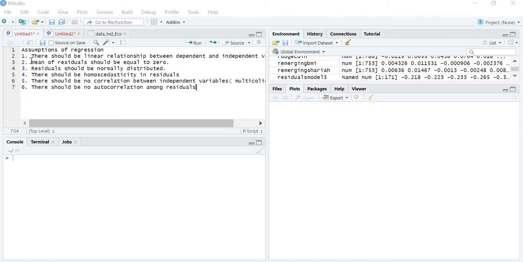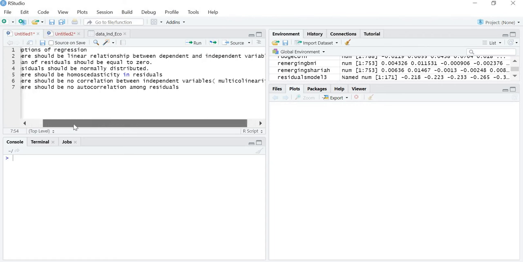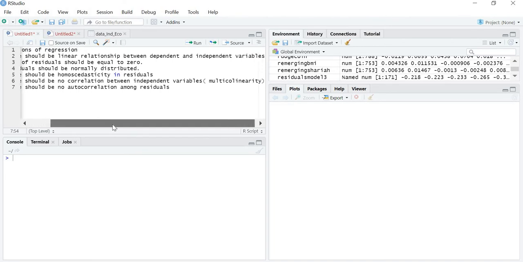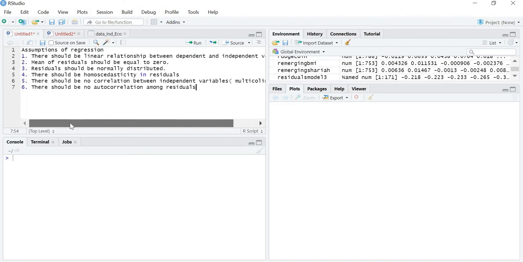The first assumption is that there should be a linear relationship between dependent and independent variables. The second assumption says that the mean of residuals should be equal to 0. Third, residuals should be normally distributed. Fourth, there should be homoscedasticity in residuals. Fifth, there should be no correlation between the independent variables, that means there is no multicollinearity. And sixth, there should be no autocorrelation among the residuals.